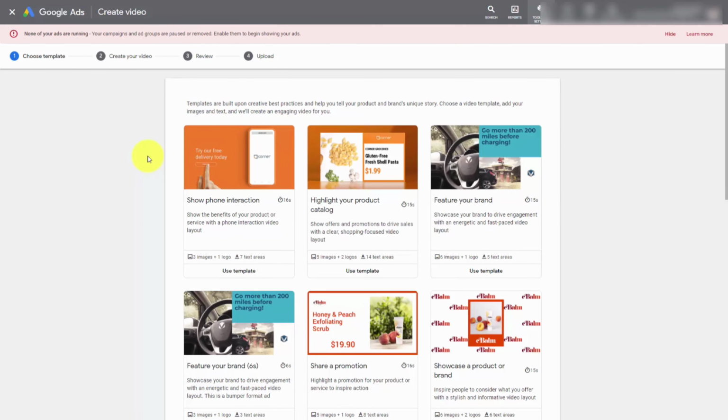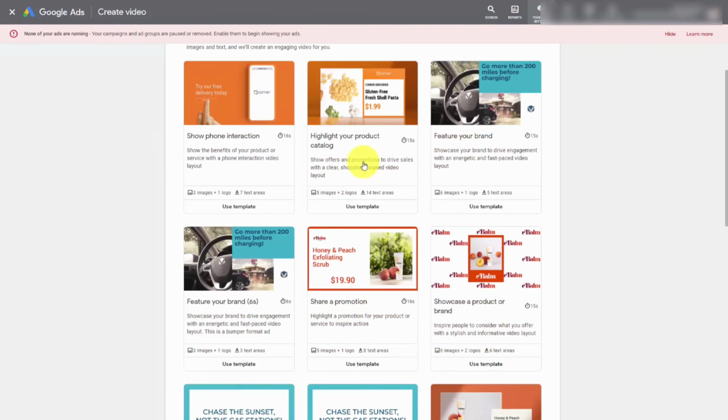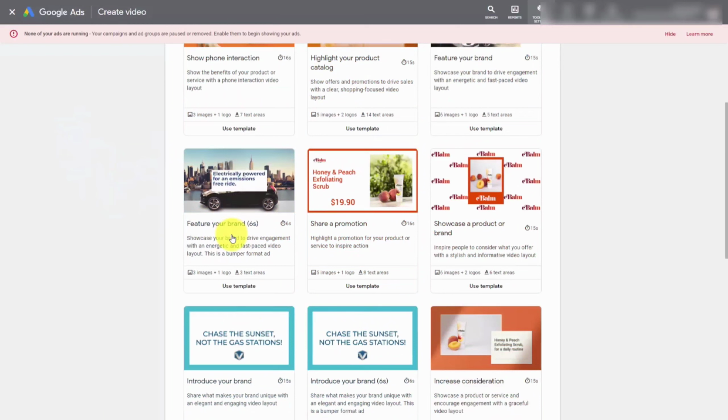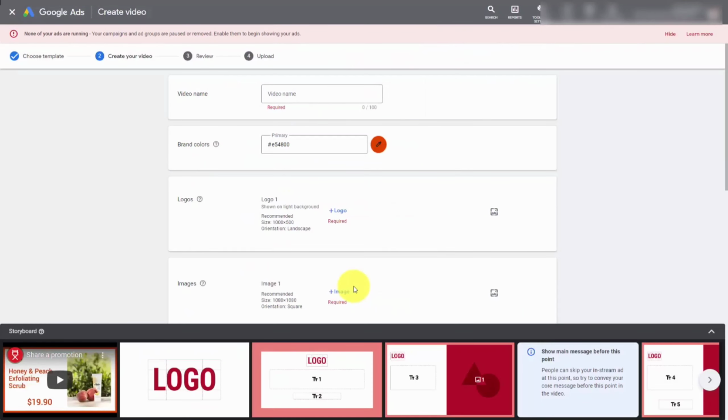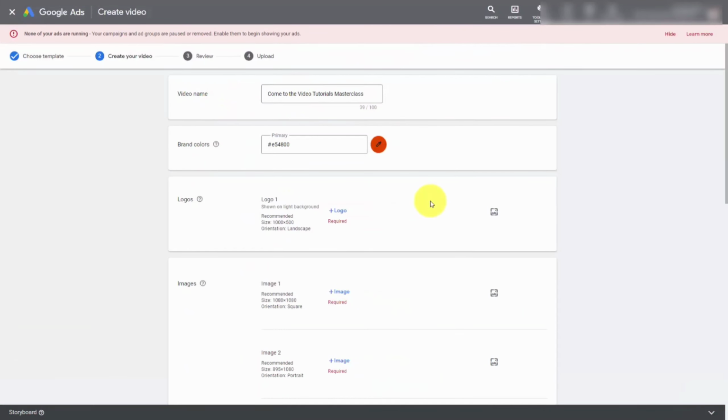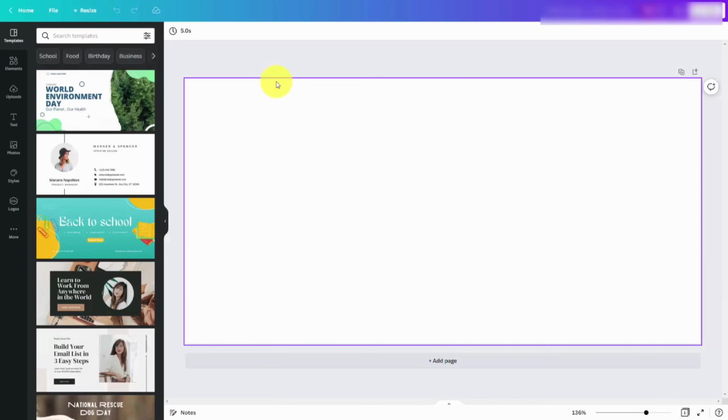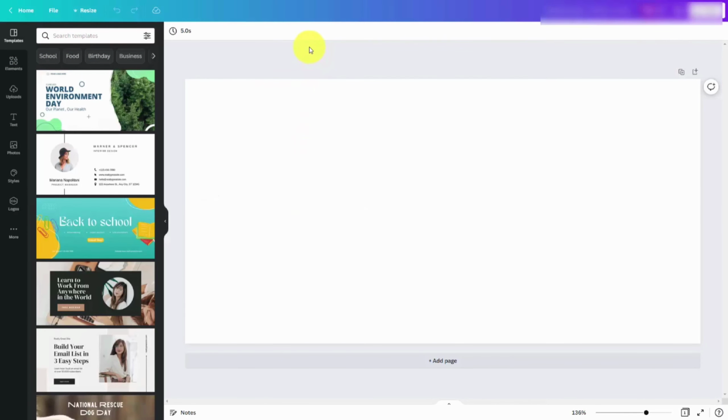You are then going to see templates for different videos that you can use for your campaign. If you find that one of the templates works for you, you can then click Use Template. You are then going to give your video a name. You can then select your brand colors. Once you've done that, you can then upload your logo. The recommended size for your logo is 1000 by 500. You can use a tool like Canva, whether you have the free or paid version, in order to create a logo that will be the right size for your video ad.